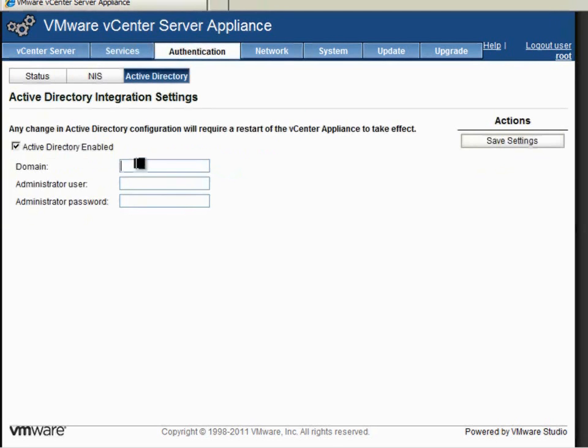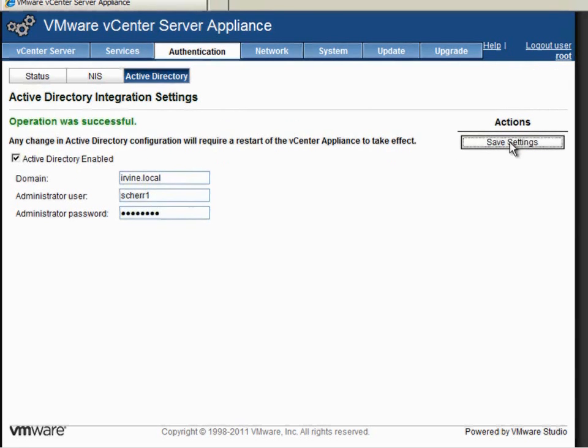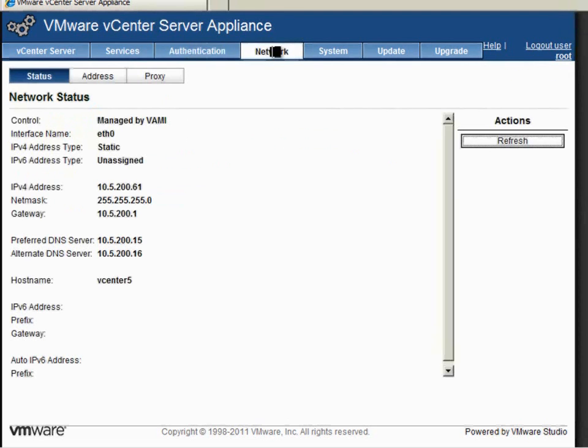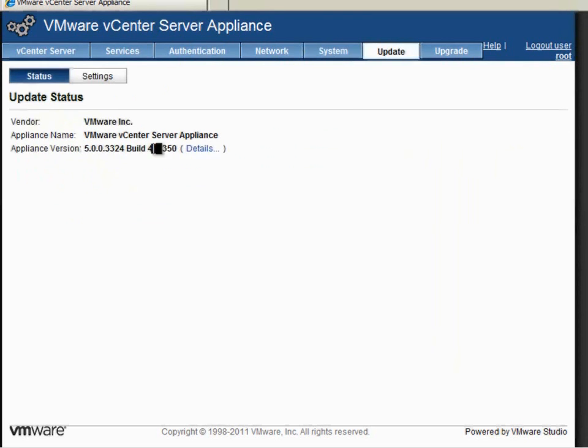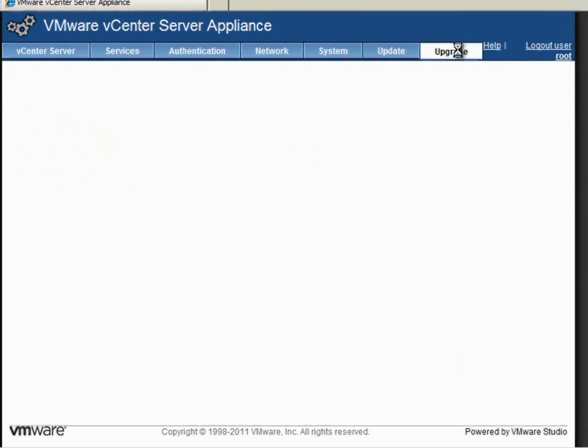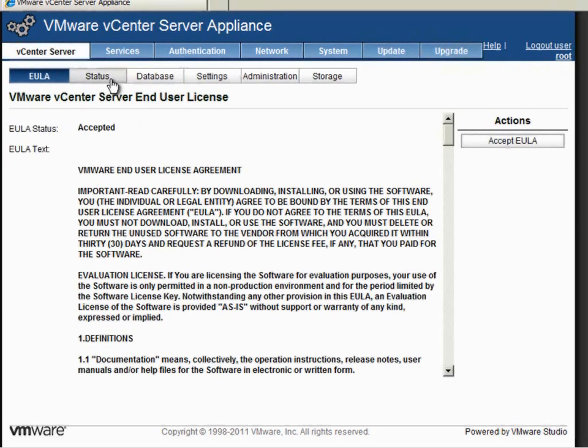On the Authentication tab, I'm going to configure Active Directory to join this system to our domain. This will allow me to use Active Directory groups to allow administrative privileges to the vCenter server. We can verify our network settings as well as our system settings. We could also see update settings, including appliance versions, as well as enable updates from this web browser.